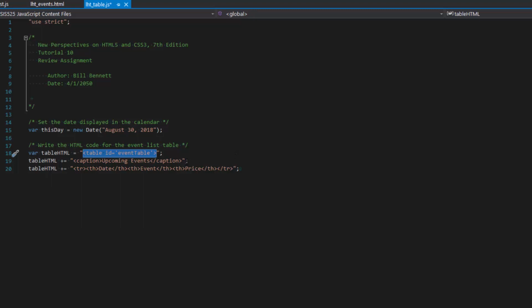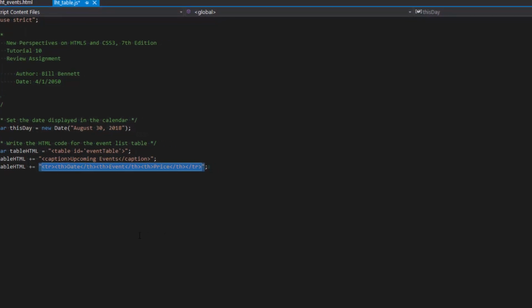And then we use a plus equals to add more string text. This is the caption element that has the text upcoming events inside of it. And then plus equals again to add to that variable the table row with the 3 TH elements.